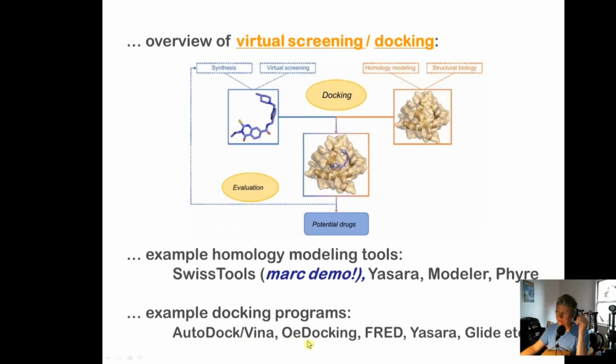OEDocking and FRED are produced by a company called OpenEye. These are free for academic use, and basically, if you work in a research lab, you can ask to get a license for these. Yasara again was the one I mentioned above. And there's also something called Glide, which I think is produced by Schrödinger, a major company that does a lot of computational modeling tools.